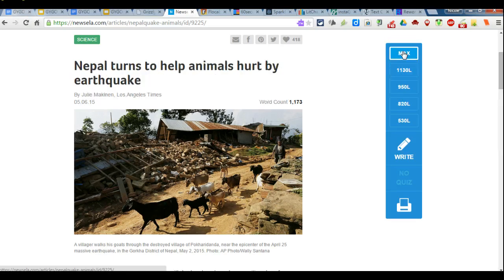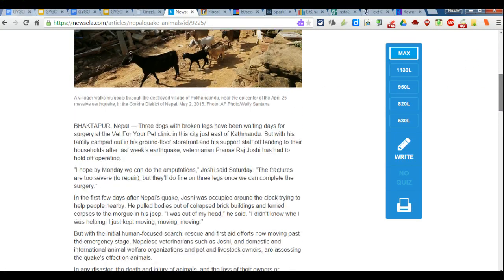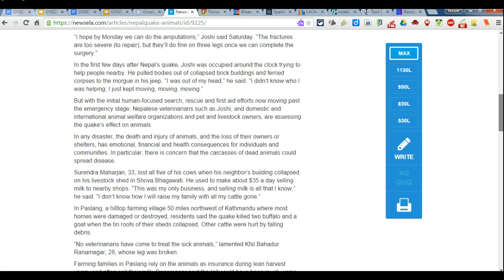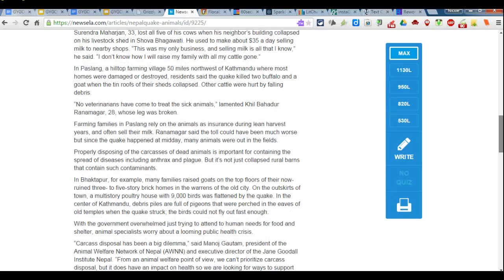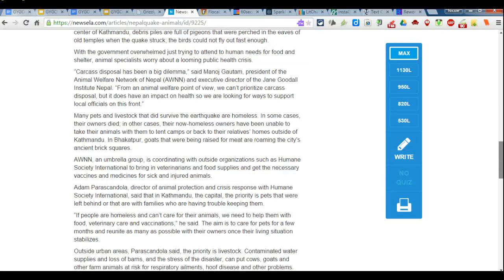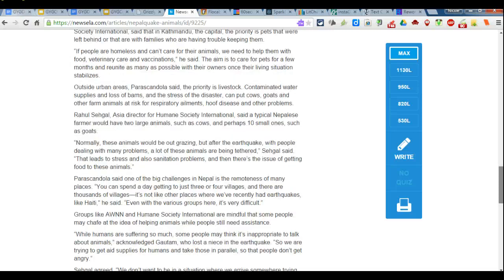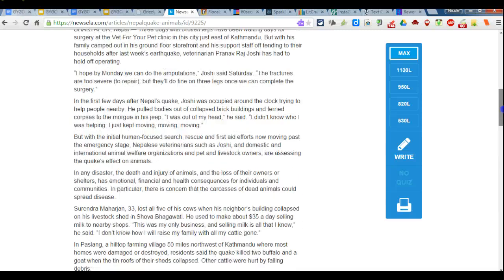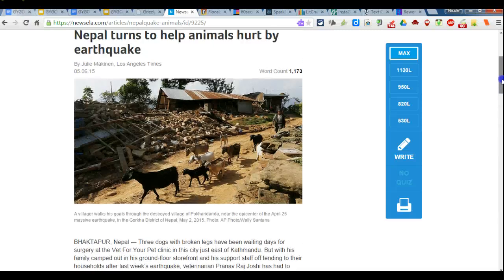But just take a look at what happens to the title when I hit the max, what happens to the word count, and let's look down here. Let's just do a quick scan of the information at the highest reading level that this article has. So lots of great information, but still might be too high for your students.